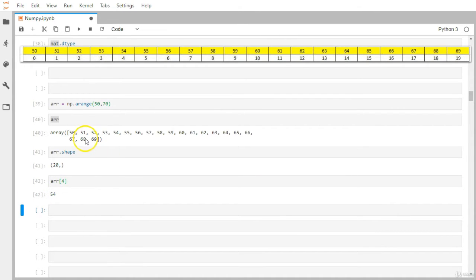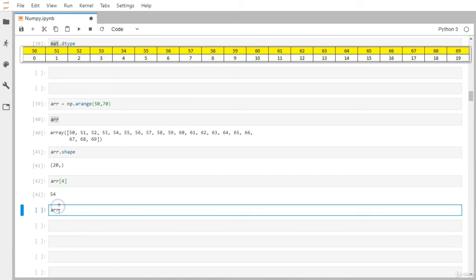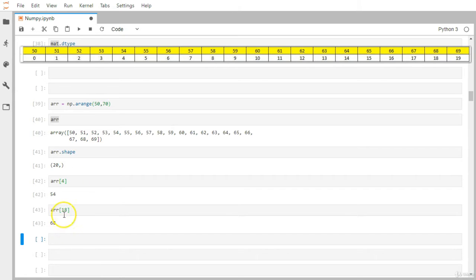So let's try with 68. Now what indexing value do we have to provide? Because it's starting from 0, 1, 2, 3, 4, 5, 6, 7, 8, 9, 10, 11, 12, 13, 14, 15, 16, 17, 18. So we just have to provide 18. So it has returned 68, because this is, you can say, the 18th element of this particular array, and here the element reference indexing starts from 0. So this is how you can grab a single element.